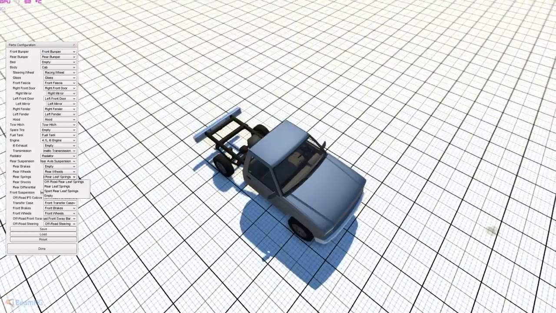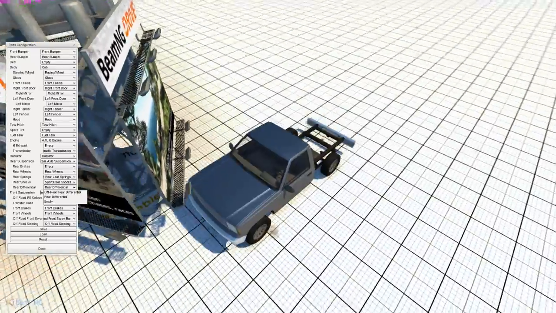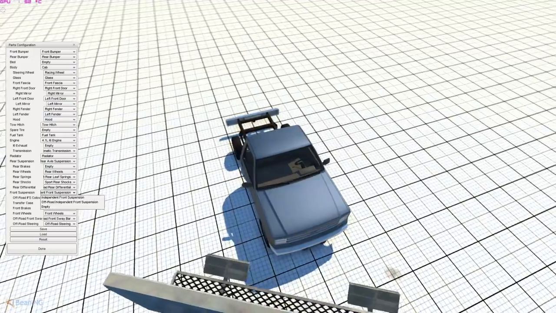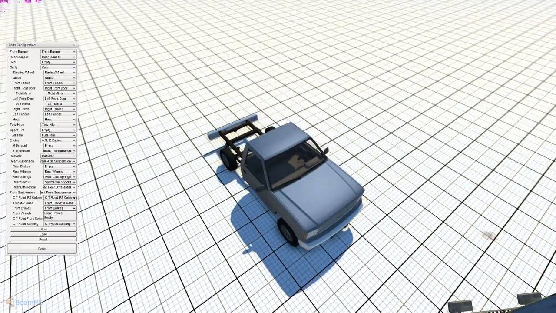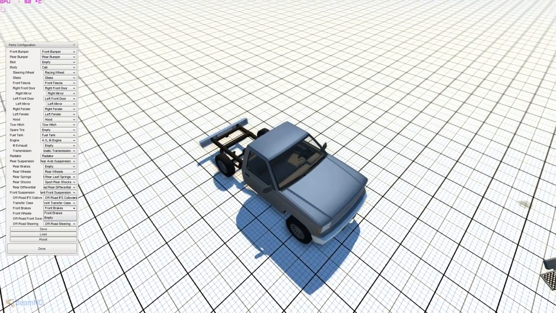Wait, whoa. I'm giving you sport springs and sport rear shocks. An off-road differential. Oh, this is amazing. I'm pimping your ride right now. I don't even know what half of this is. Just wait till I change all this. You're getting an off-road one of them.